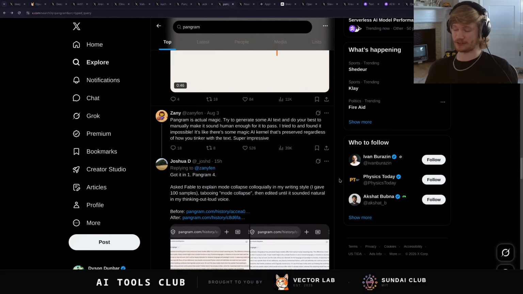If I see that Pangram is saying something's AI text, I would tend to believe it, which is one of the first systems I'd say that I could say that about.